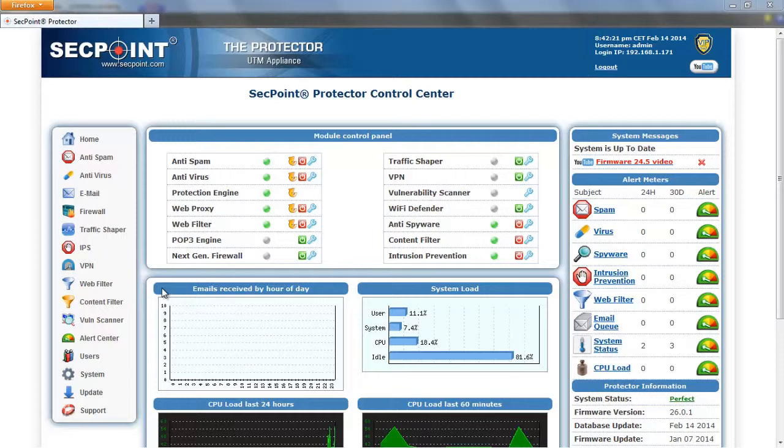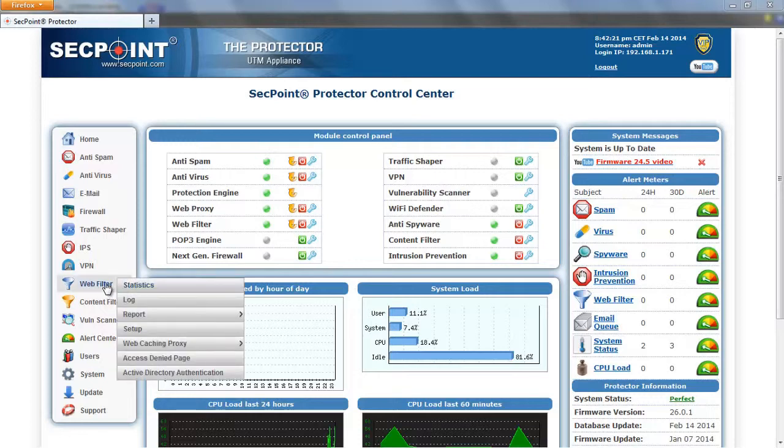With this firmware, we tried to simplify some functions, making changes to the user interface and, above all, creating a new help system. Let's start with the web filter.